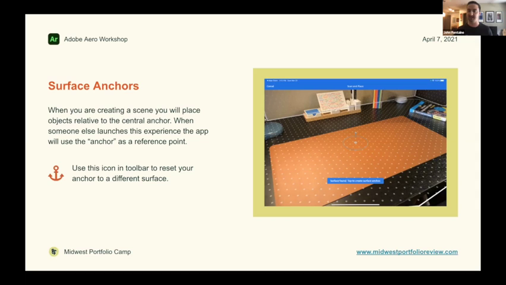Once it recognizes that plane, you can drop an anchor onto that surface to let the app know this is where I want all of my digital objects to hang out around. This central anchor is not only important for you, but once you share this experience later on, when someone else launches it in their space, they're going to use that central anchor as a reference point. So if you created it on a table in your room, but they launch it down by a park or outdoors, they can see the same things, all related to that central anchor.